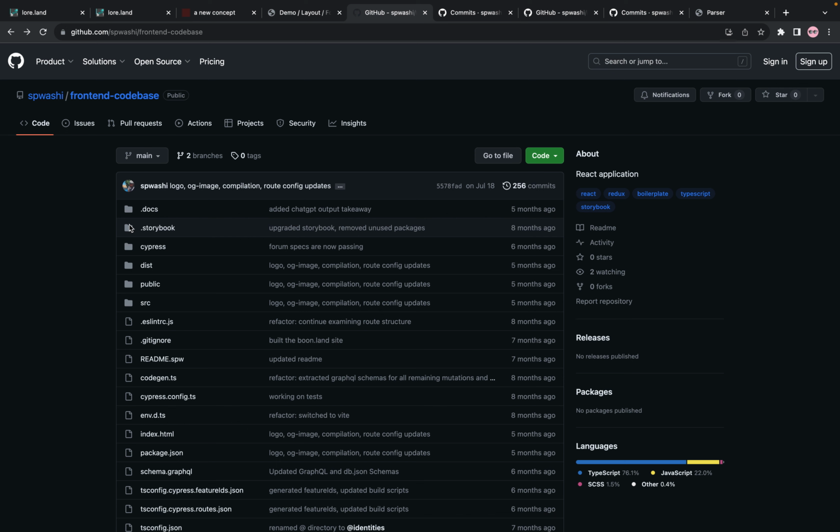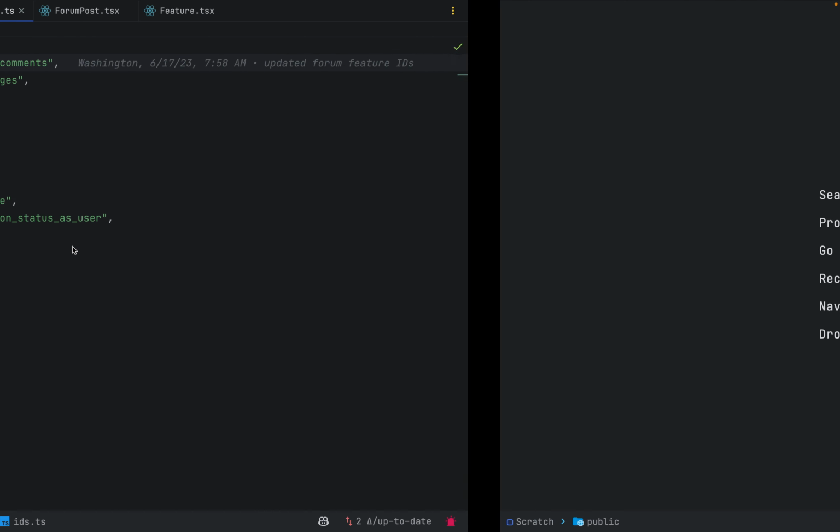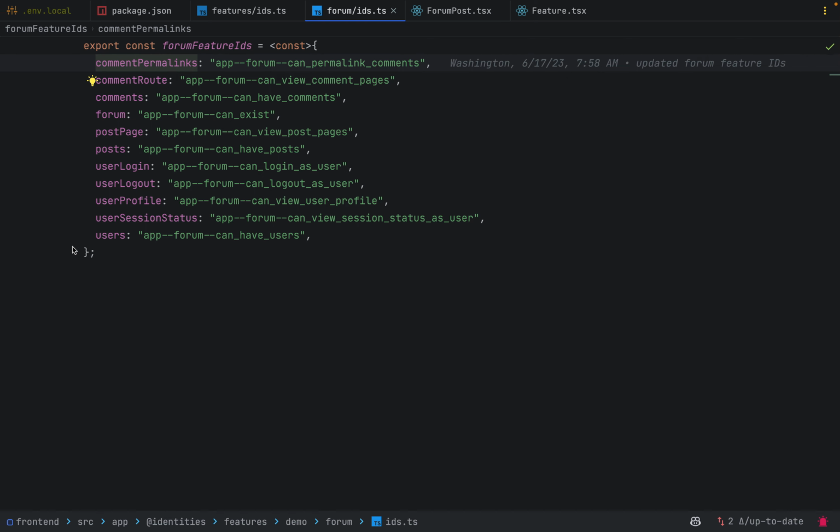That's contrasted with the D3v7 repository, which I just coded. I just wanted to get this idea out, and I've been consistently updating this whenever I came across a feature that didn't exist. So functionally, one of the main differences is that this repository is meant to scale across teams.